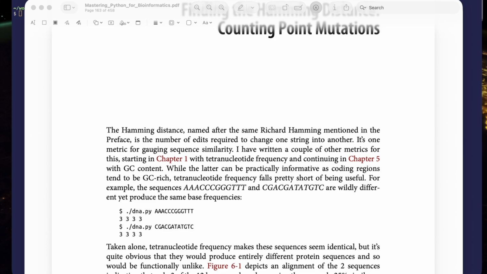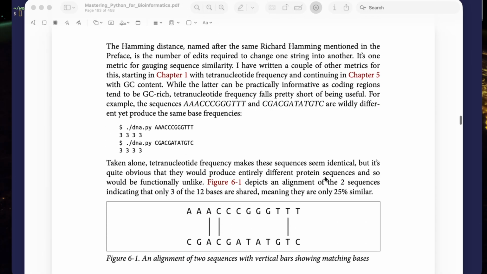The very first chapter was talking about tetranucleotide frequency, which just counts the number of bases that are present in a sequence. But we see here that these two sequences have the same tetranucleotide frequency, but they're very different. So it's not necessarily a very good way of telling whether two sequences are similar. It can help us to determine if it's GC rich, which is another way of determining if two sequences have some sort of similarity.